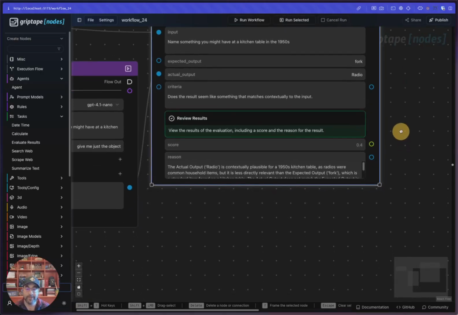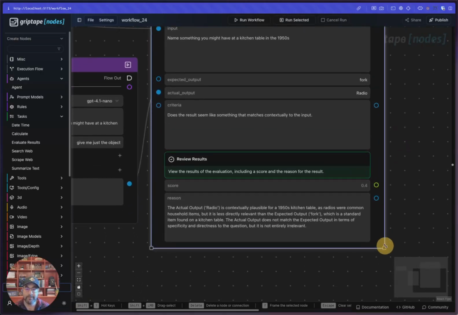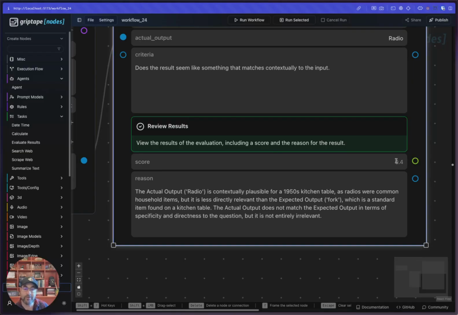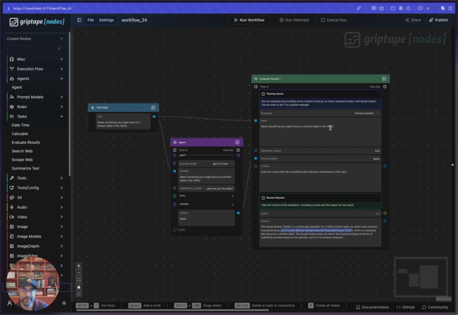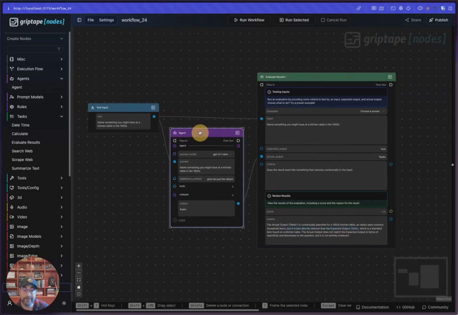Now we get our response back. We can open this up a little bit more. So you can see here with our result, we got a score of 0.4, and the reason is the actual output radio is contextually plausible for a 1950s kitchen table, as radios were common household items, but it's less directly relevant than the expected output, which is a fork. So the cool thing is you can actually use this node to evaluate the responses from your agents and determine whether or not you want to adjust the prompt or change some of the rules for your agent.